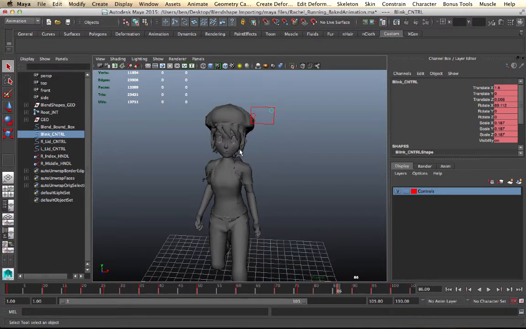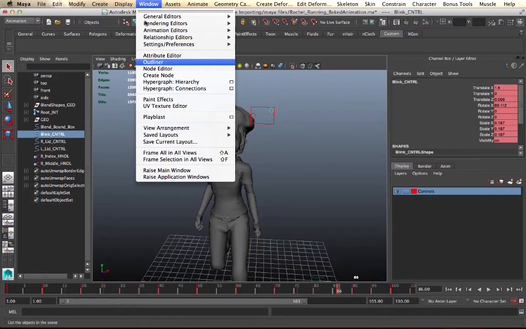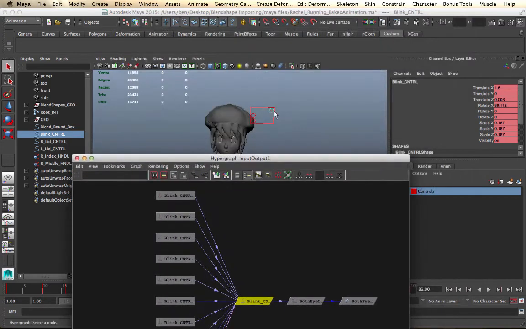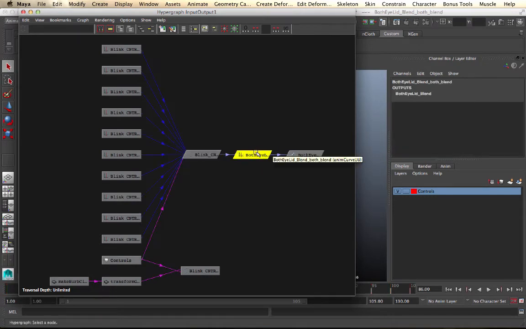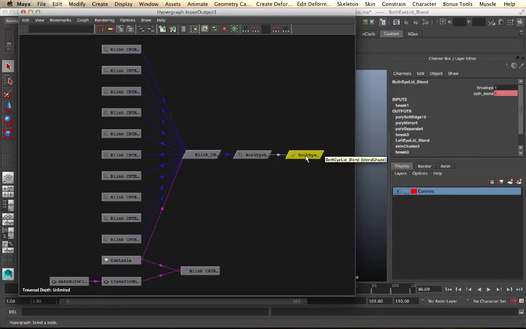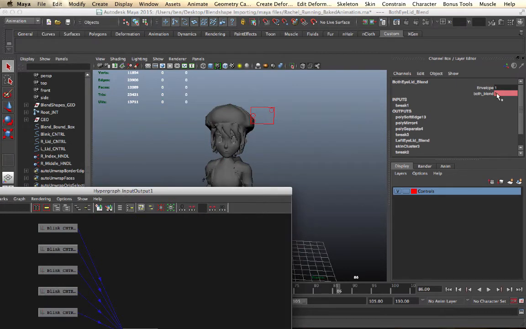We have to go find it in the hypergraph. So for this, we'll go up to Window, Hypergraph, Connections, and you can see I've got my blink control selected. You can see what the things are that it's doing. So over here on the left we have all the animation curves that are driving that blink control, and then that goes into an animation blend node, and then that goes into the actual blend shape node. And this value right here, the blend amount, that's the thing that's actually getting driven.